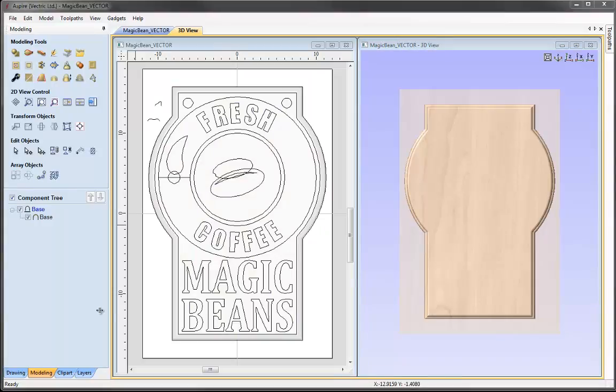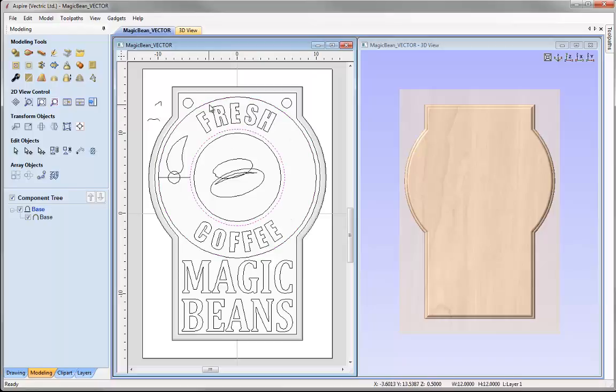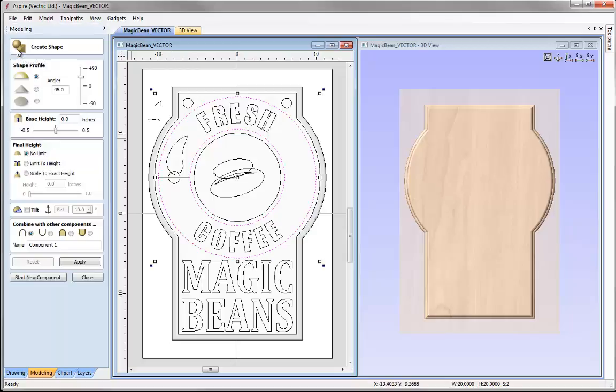Now we're still working with the overall base shape, but what I'd like to do now is create this recessed area in between these two vectors here. So I'm going to select the first vector, shift and select the second, and the tool we're going to use to create the shape for this recess is the create shape from vectors option. So I'm going to go in there.